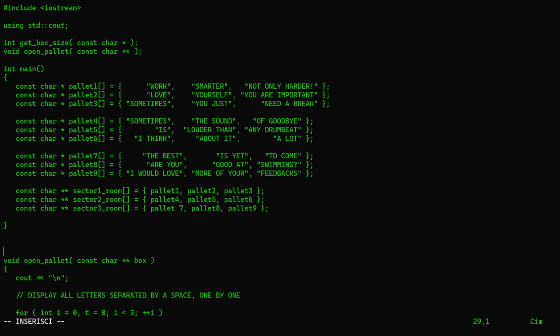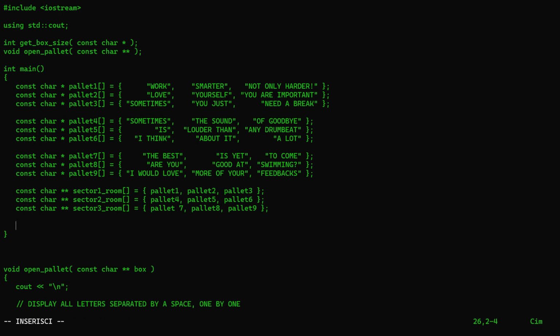How? So it will be something like this. Manage sector rooms. Manage sector rooms. Okay. So let's build our function, new function. It will be always while manage sector rooms.